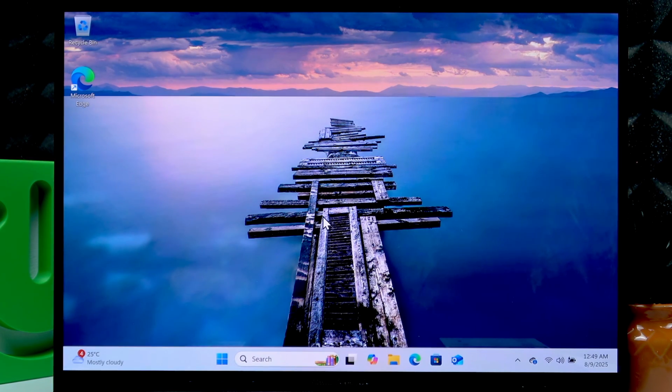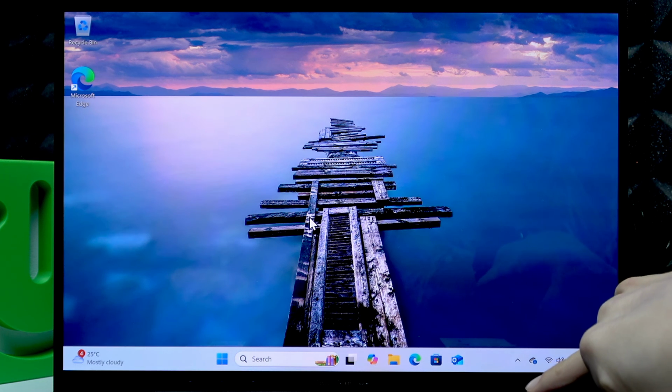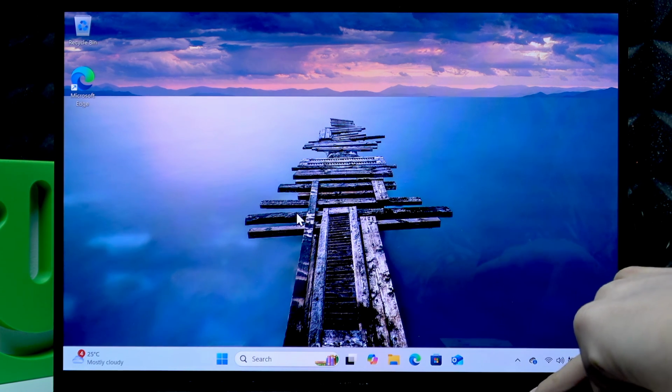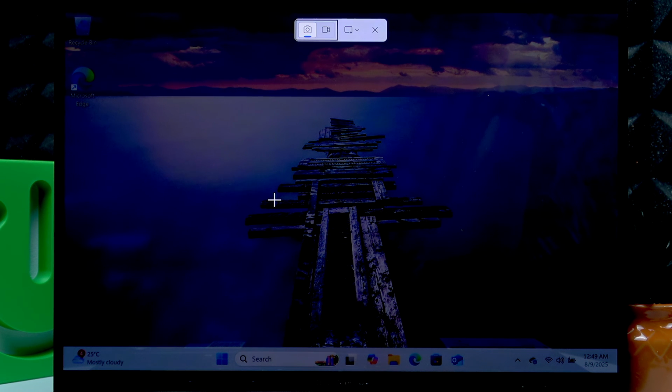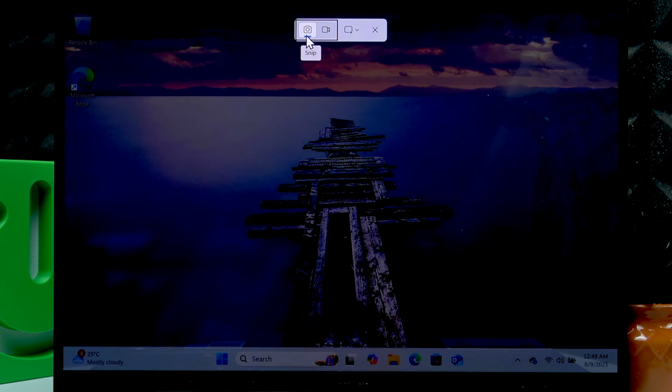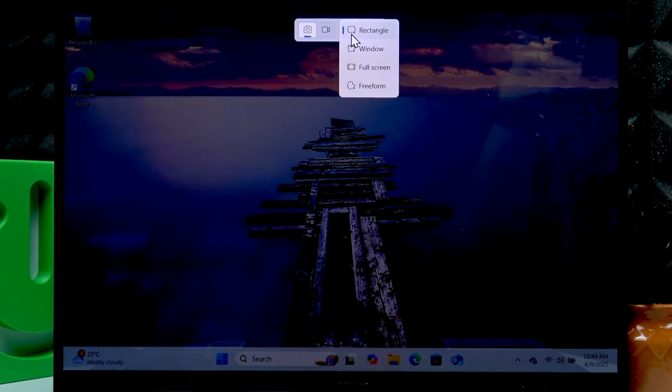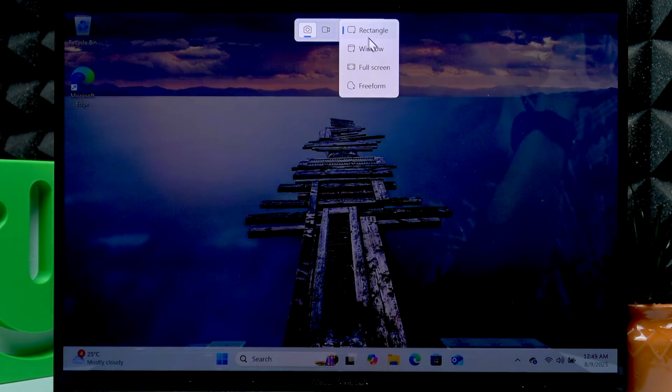Before we continue, I will also give you another way to enter this menu. Simply press the print screen button that is located next to your power button, and this way you will also open the same bar. Now make sure that the snip option is selected right here, and this way you will have 4 options of the screenshot.